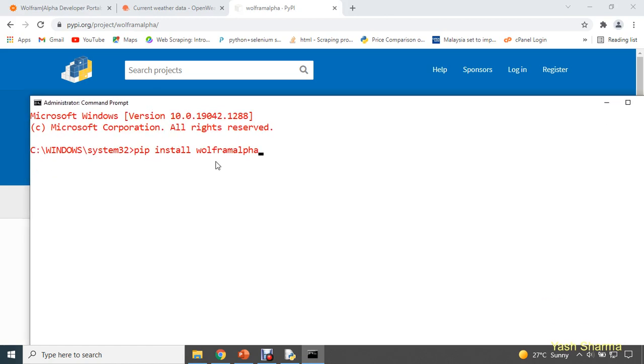Then I'll show you how we can use this API in our voice assistant. It's quite simple actually. So once you have your app ID, the next step is to install this Wolfram Alpha package with the help of pip, and then I'll show you how you can use this API and what the benefit of using this API in our voice assistant is. So please press enter and it will be installed in your Python packages. In my case, it's already been installed. So let's proceed further.